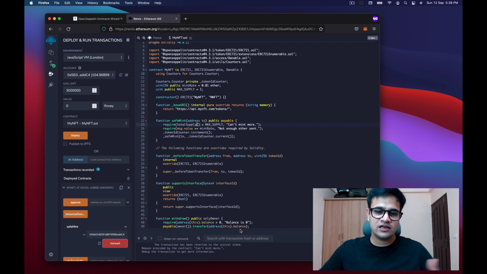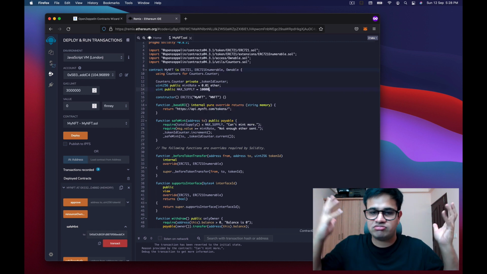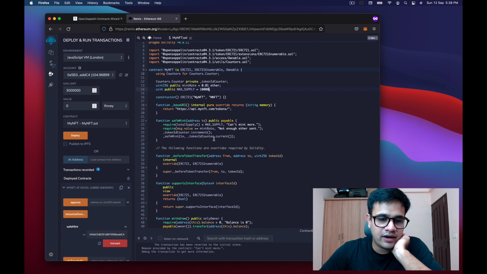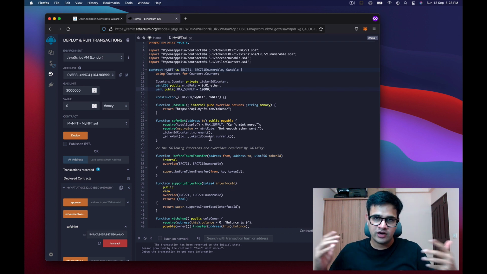Now for all practical purposes, what would happen is the maximum supply would be, let's say, 10,000. Alright, and once we reach that, you can't mint more.